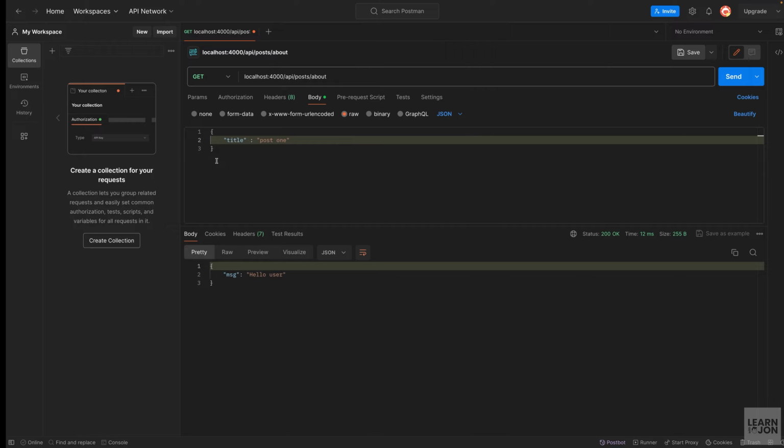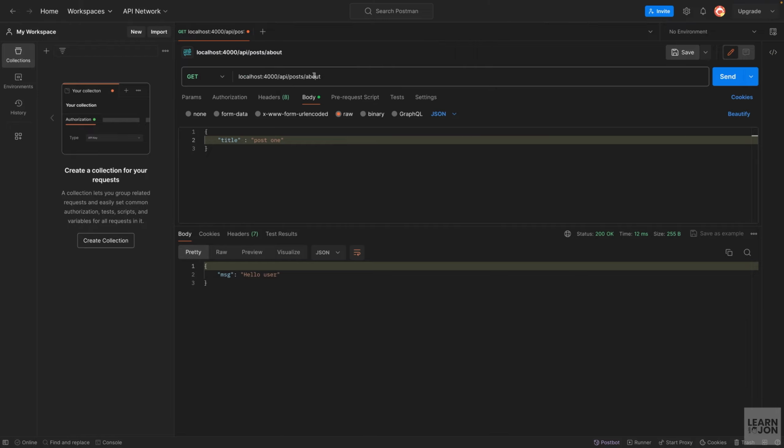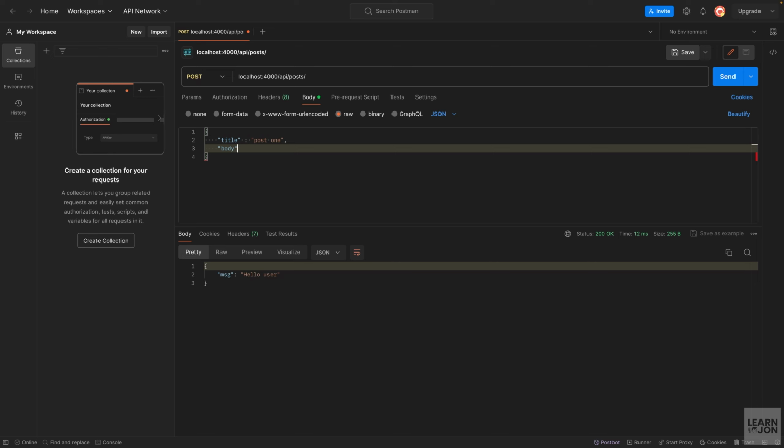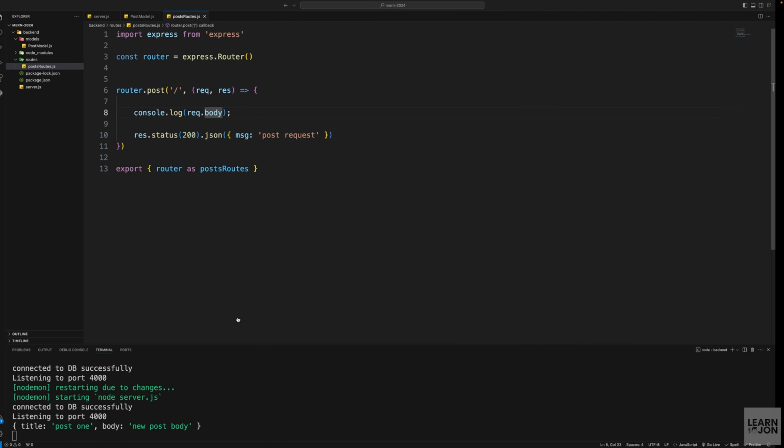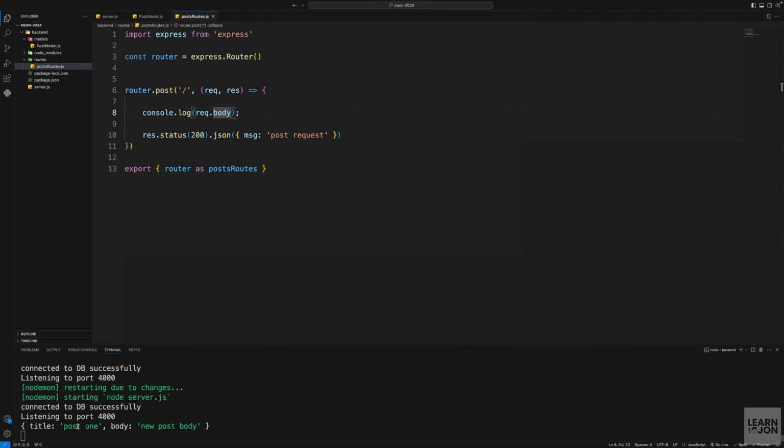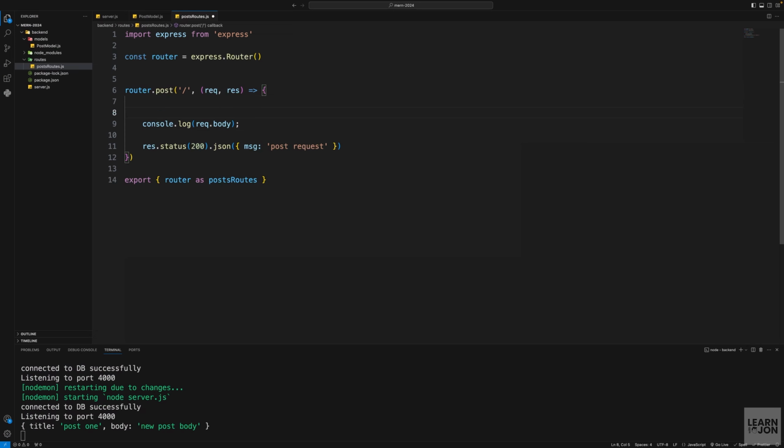So let's go back to Postman, and we need to go to /api/posts, change the method to post. And for the body of our request, we want to have a title and a body. So I'm going to include the body and set it to new post body, for example, and send the request. So back in our project, you can see we have an object with title and body. So let's save this into a variable instead of just console.log.